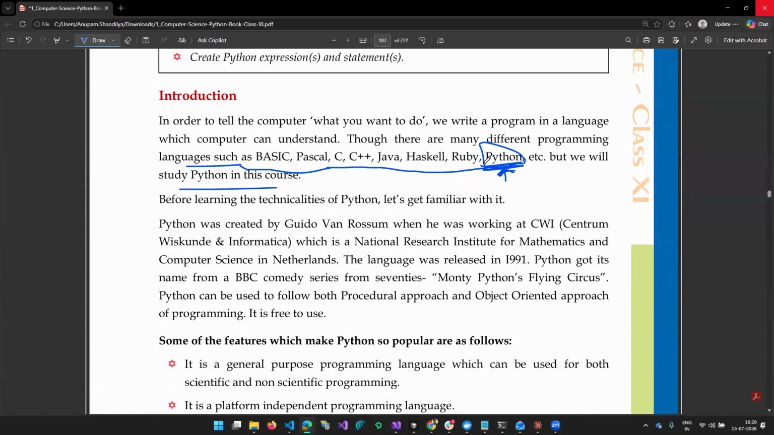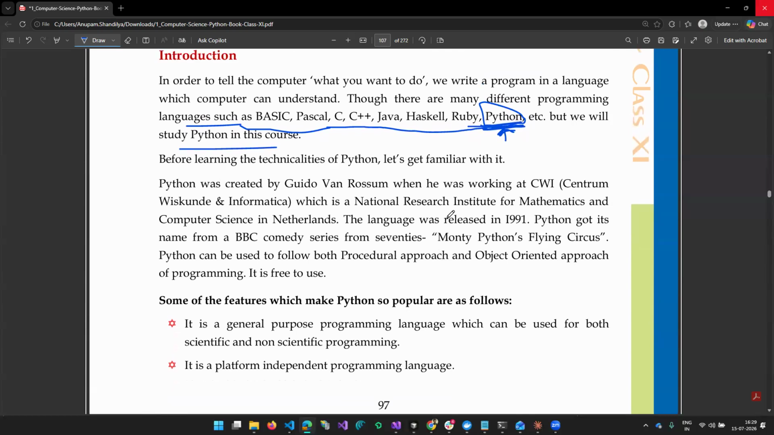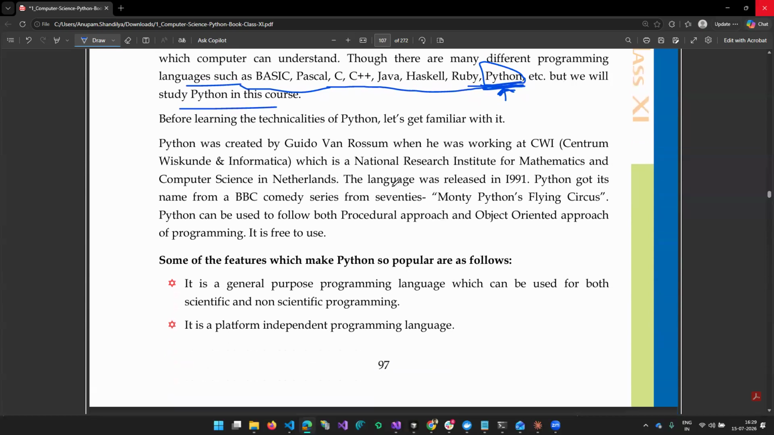We are taking Python. It's easy as well. Good for beginners. But Keaton said the beginner friendly program is C and not Python. You see. All right. So Python was created by this. See, even we can create our language. Not a big thing.